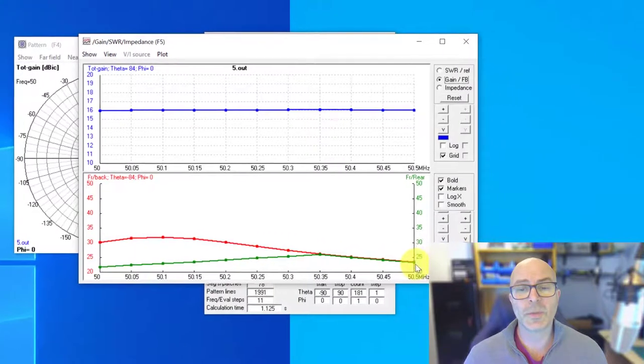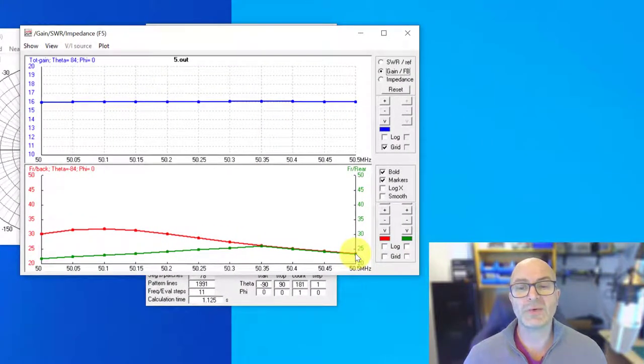And then at the top end, it's just around 24 dB front to back. So still very respectable, up at 50.5. But really, the fun factor is from 50.35 down to 50. That's all of your data and everything else. So it's well above 25 dB front to back all the way through that operational part of the band.